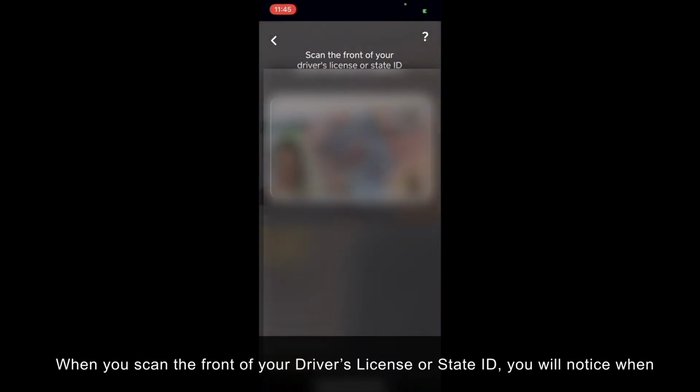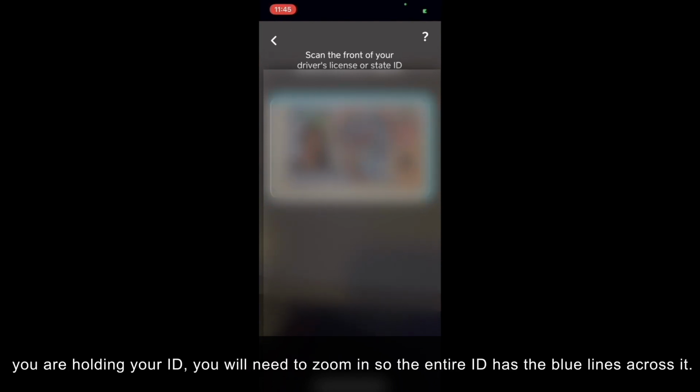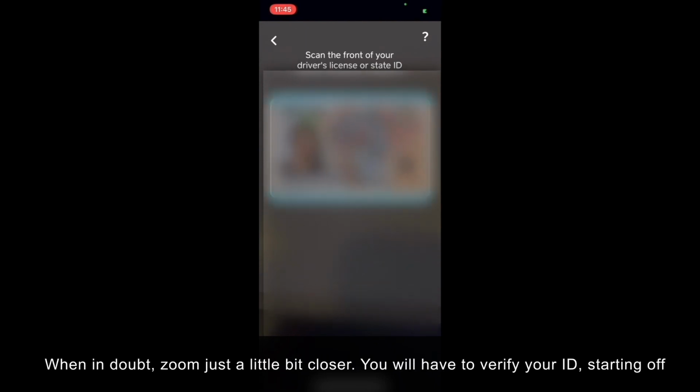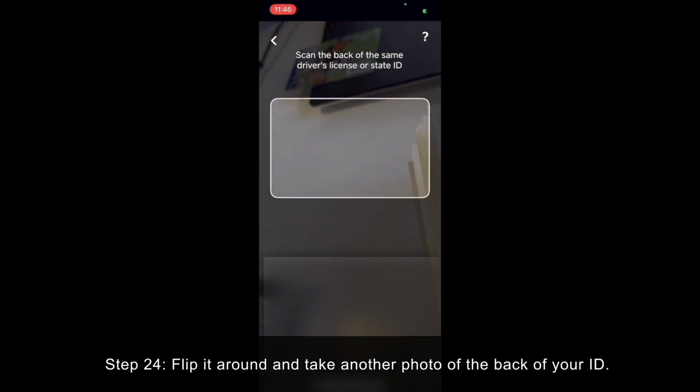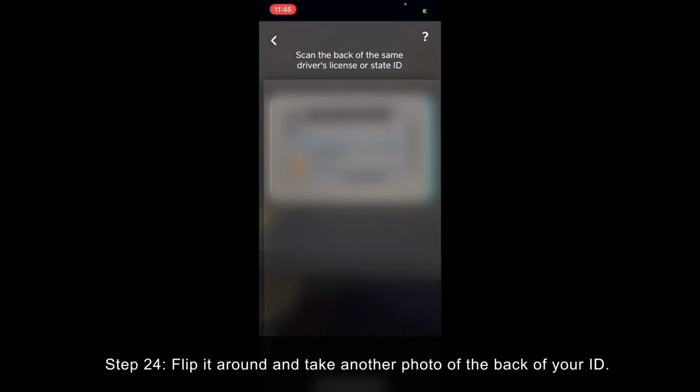When you scan the front of your driver's license or state ID, you will notice when you are holding your ID, you will need to zoom in so the entire ID has the blue lines across it. When in doubt, zoom just a little bit closer. You will have to verify your ID, starting off with the front and make sure it's not blurry. Step 24, flip it around and take another photo of the back of your ID.